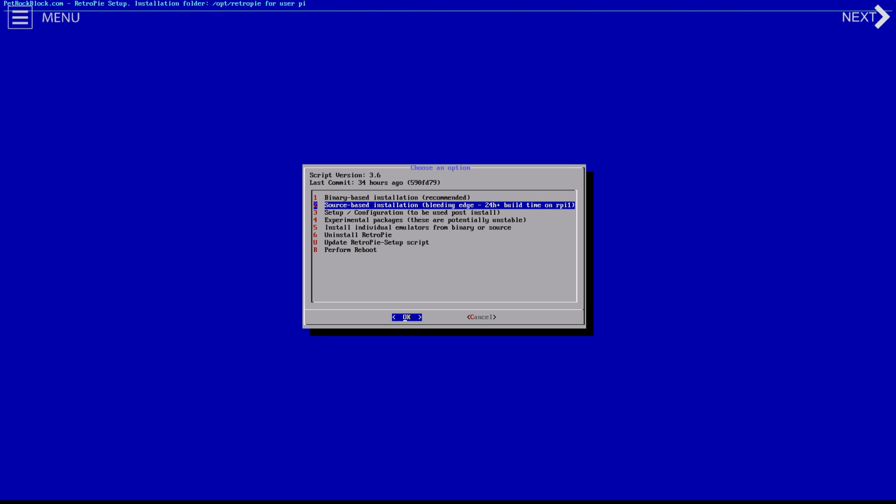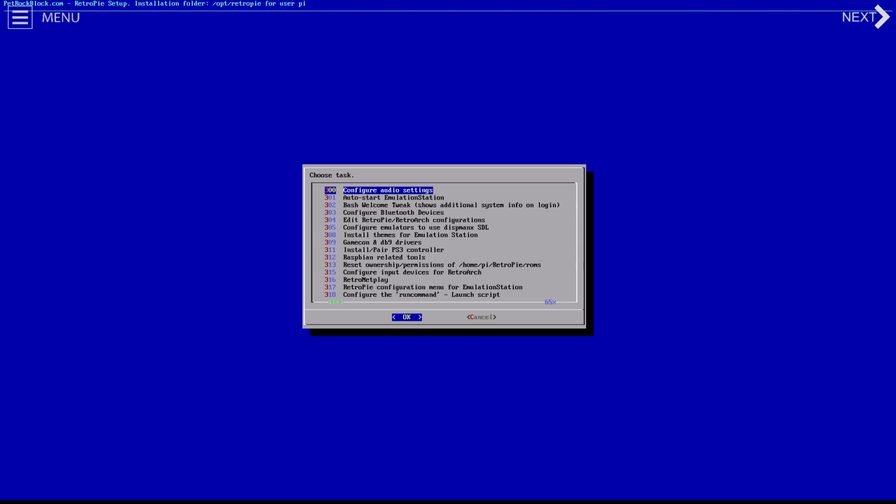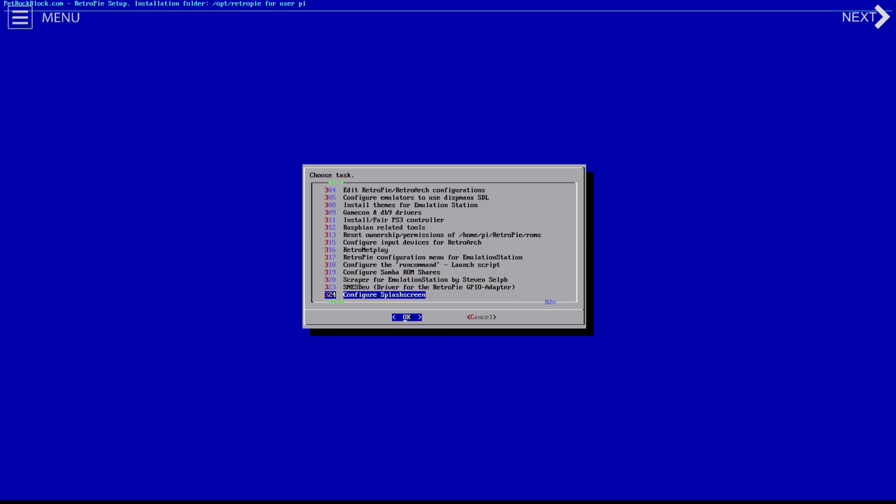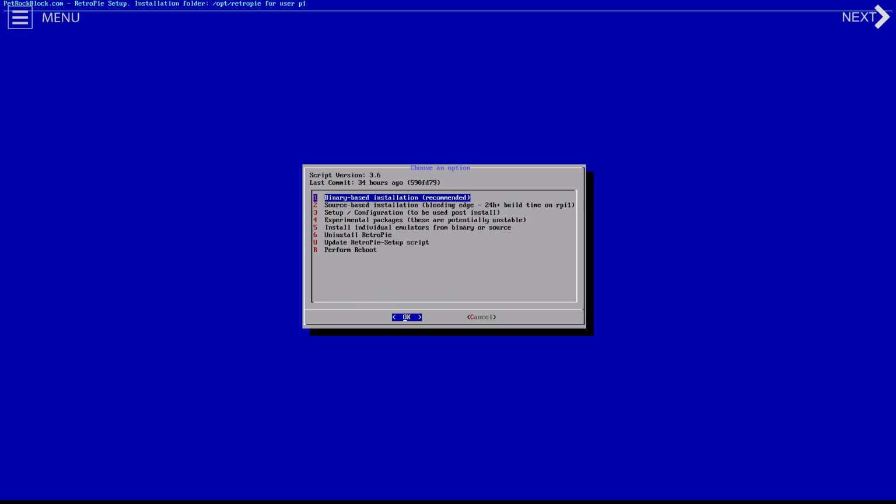Item 1, binary based installation, will update our whole Retropie installation to the newest version. So if version 3.7 came out, we would select option 1 and it would update Retropie to that. If you go to menu option 3, setup / configuration, you can do some cool things like setting up your PS3 controllers for Bluetooth, install wireless drivers for your Xbox 360 gamepad, or some more advanced things like setting up your I/O pins for use with a gamepad or arcade controls.